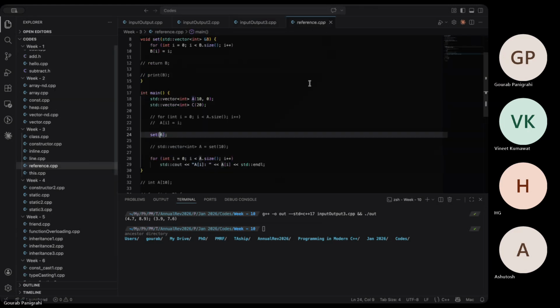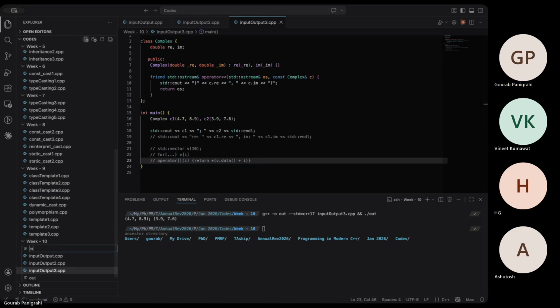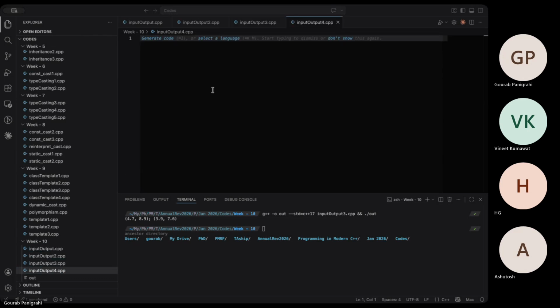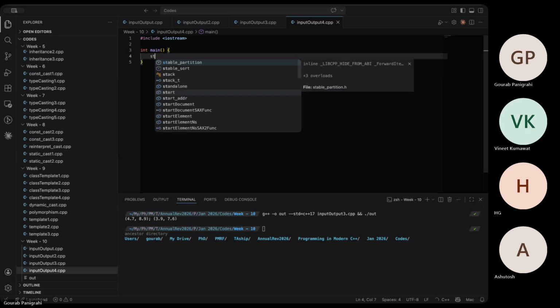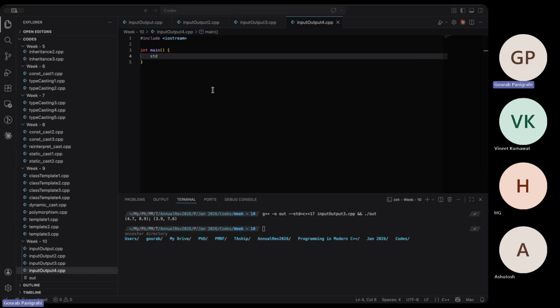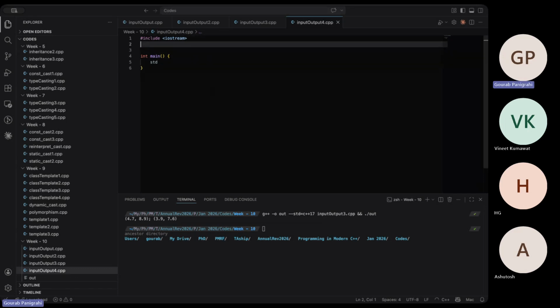Okay. More examples. In this example, we will include another header file, which is called fstream. More particularly, this is for file streams.